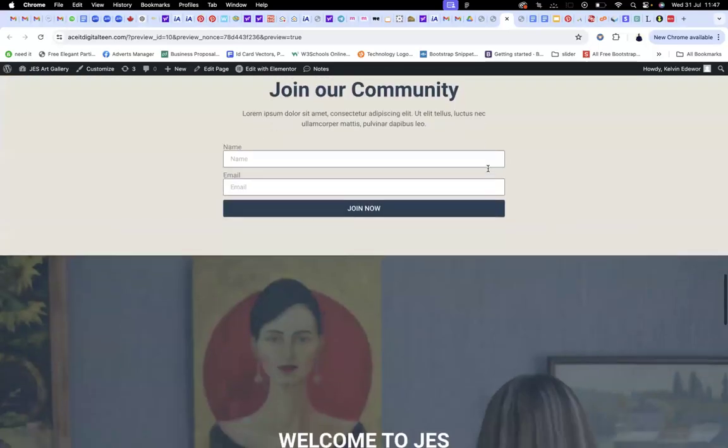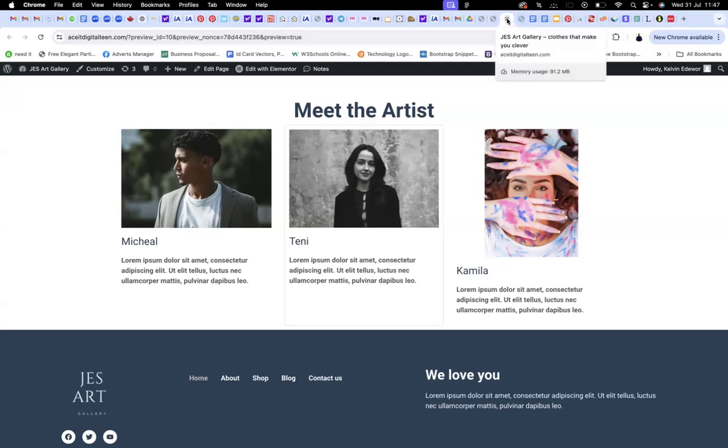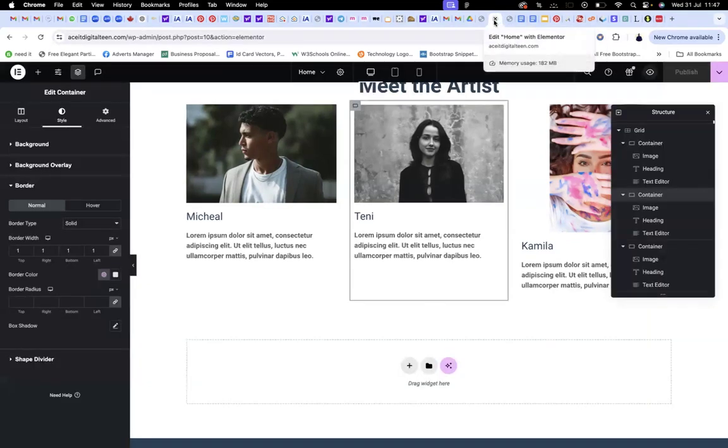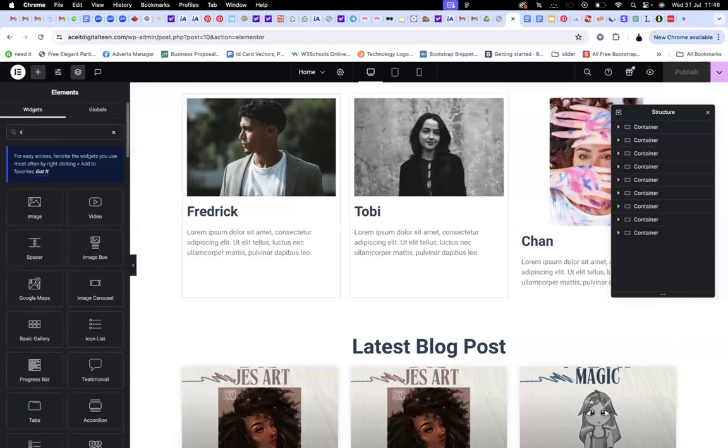So let's view what it looks like, right? So we're scrolling to the bottom. Can you see? Tenny has a border around her, right? So you can also do that. We could also add buttons, right, to meet the artist, right? You could also add social media. So let me just add that as a bonus for today. Let's add social media links to Frederick. So let's type social media in the add. Once you click on the add, it will give you the opportunity to add.